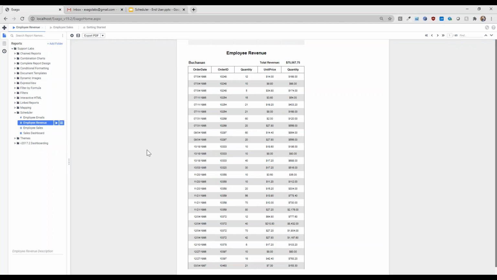And this is just a tabular output that shows a summary of revenue for each employee with some detail rows as well. We've kept the reports pretty simple for today because the focus of the lab is really on the scheduler component, so I didn't want overly complex reports to detract from the main topics at hand today.